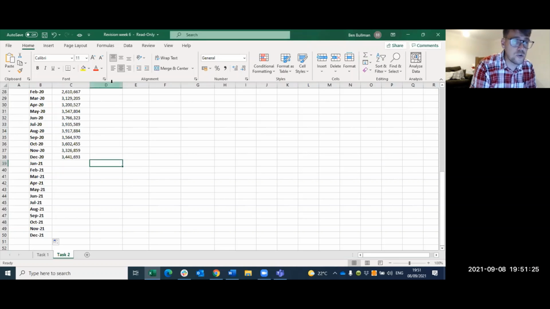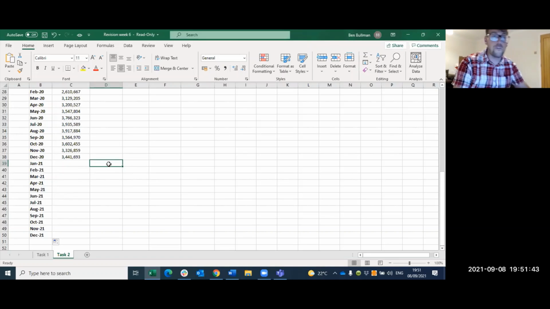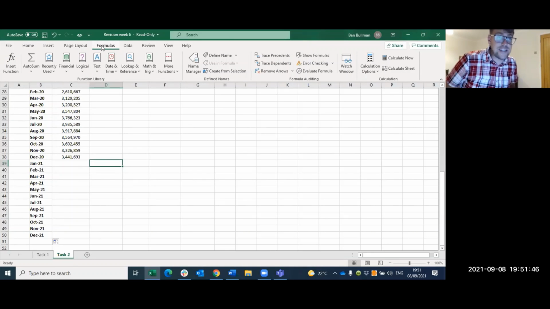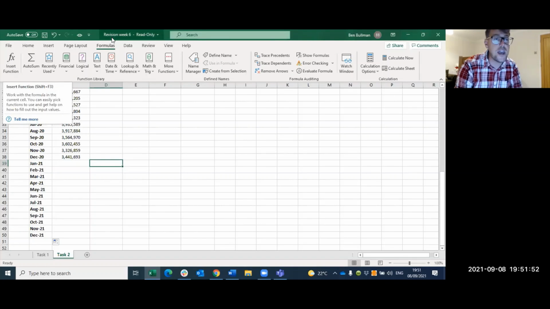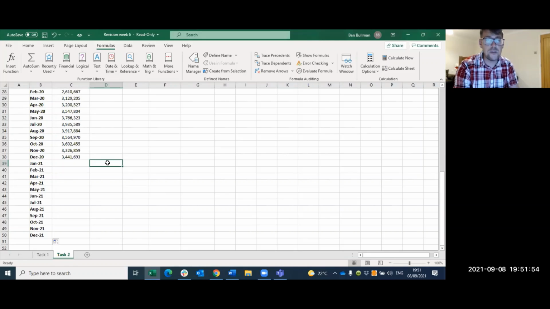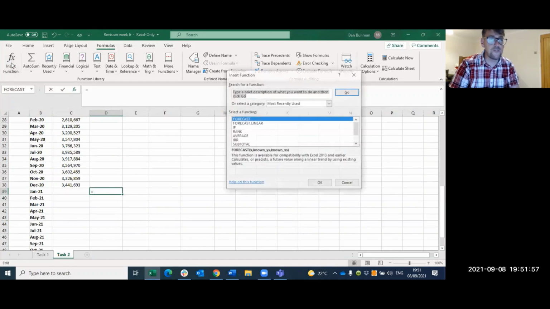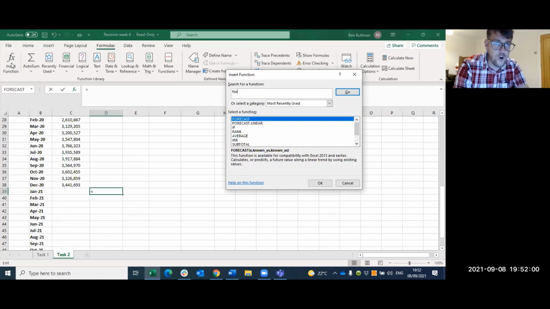So I'm going to go into column D, and the first number we want to forecast is what we would predict the January 21 numbers to be. So in cell D39, I'm going to use a forecast formula or function. Now, when I teach Excel, I always encourage students for formulas to use the insert function feature here. Go to formulas when you're in the cell that you need the function formula in and hit insert function. And you can search for a function. I'm going to type forecast, and you can see that forecast arises at the top.